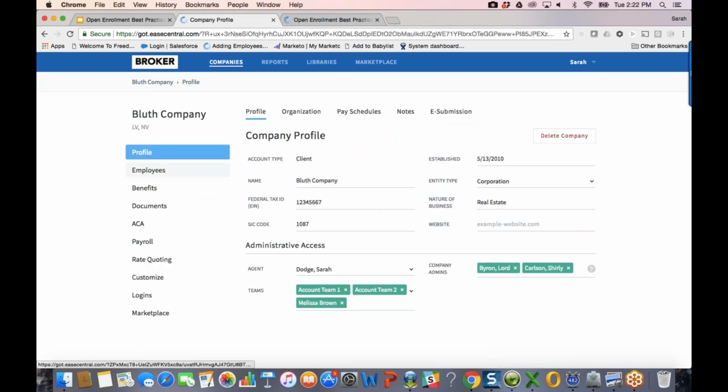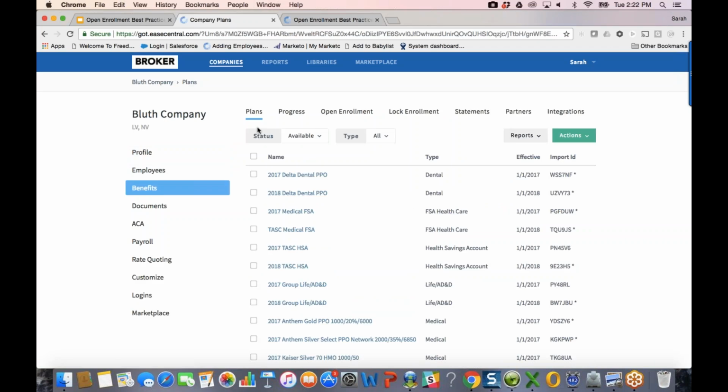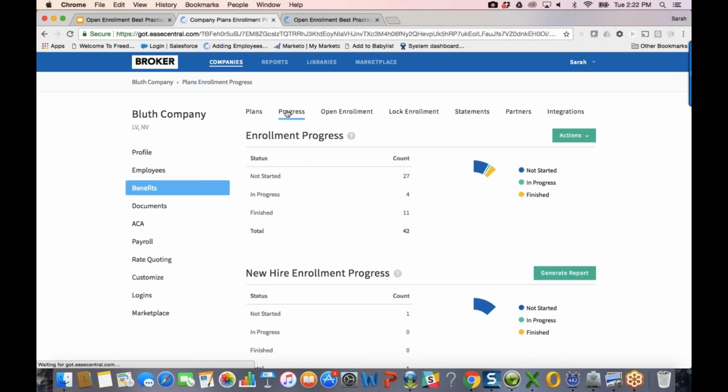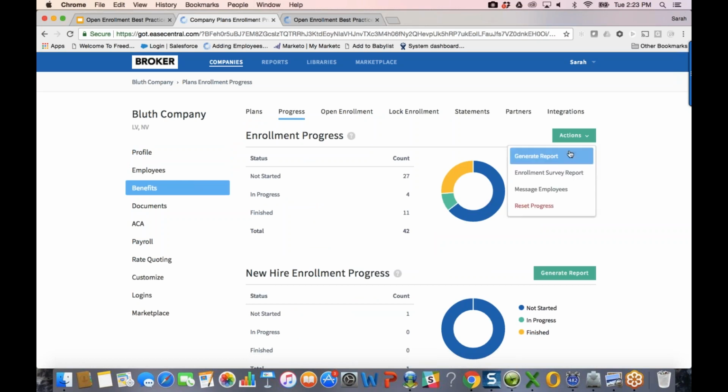So we've set up the plans, we've done our testing. Now we want to reset our progress. So we've used EaseCentral last year in this case, and here's the progress from last year. And what we can do is generate a report showing what the progress is as of today, just to have that on hand in case you want it or need it. And then when you're ready, you can reset progress using the actions button here.